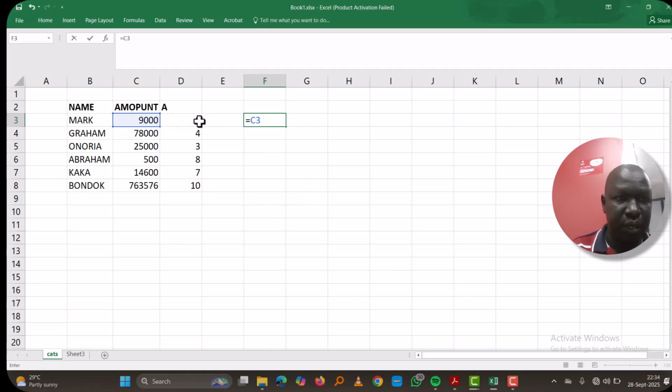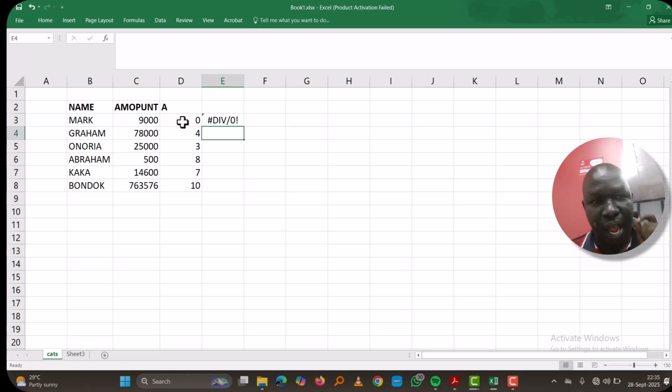Let's try to make some corrections here. Let's go back there and substitute that with a 0. Okay, so we can now say this divided by this. Enter. You end up with a hash div 0. So those are some of the few hash errors that we have.